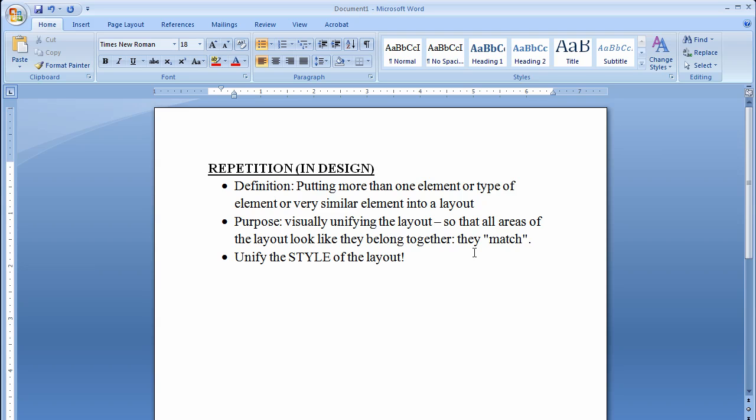Now, how can you do that? Well, first you have to learn how to spell it. What we're going to do is take a look at ways or things that you can repeat within a layout. Now, your textbook gives you a pretty good list, so I'm going to go over some of the things from that list.